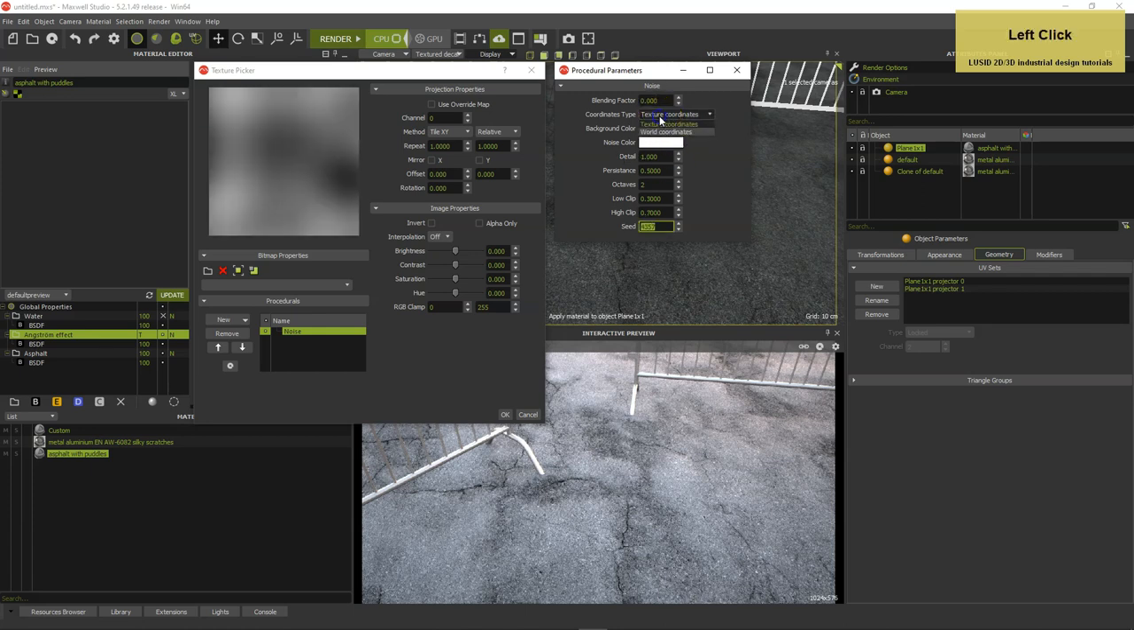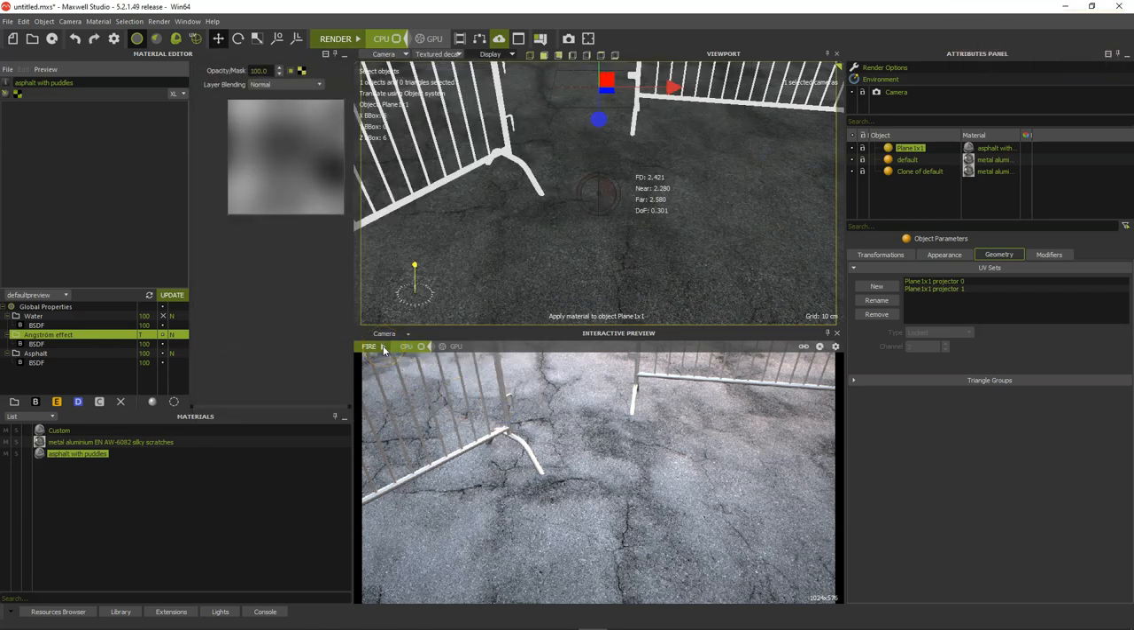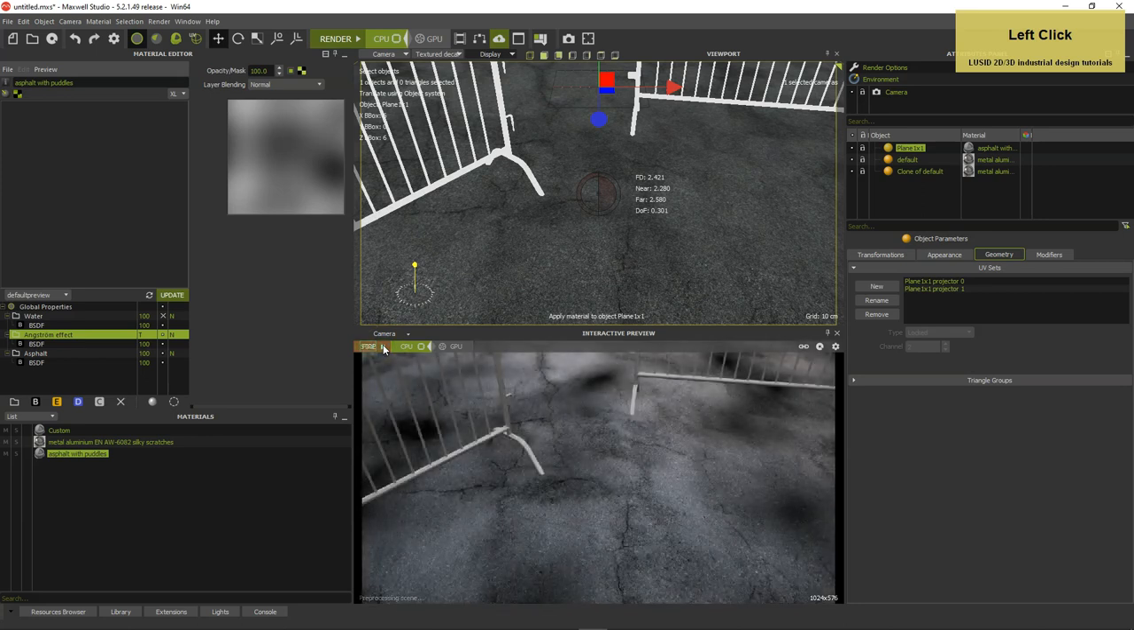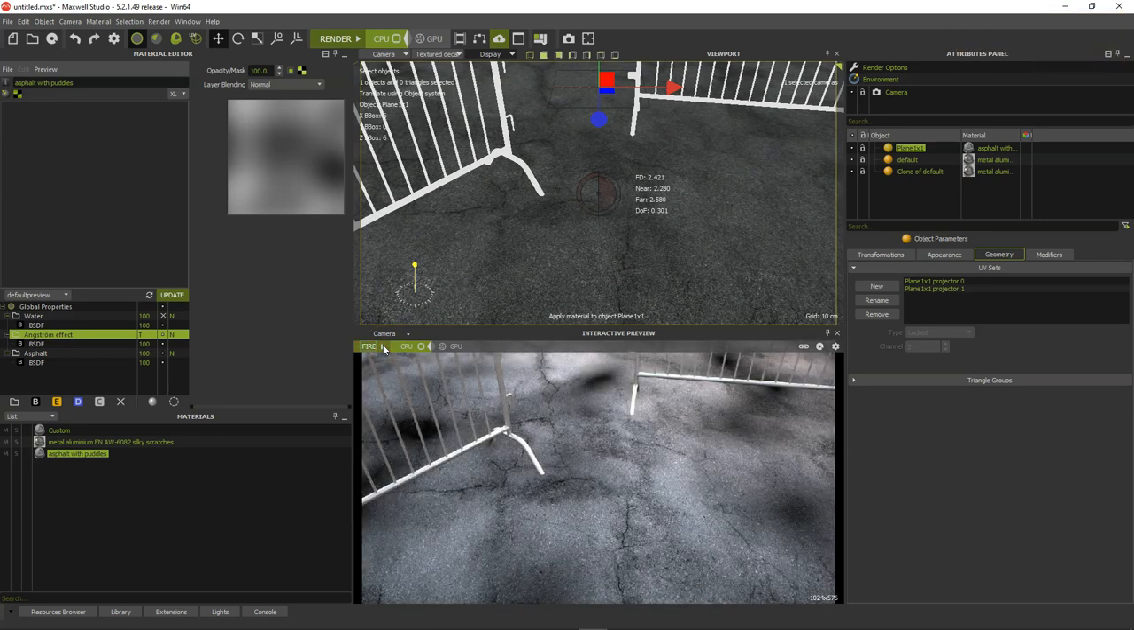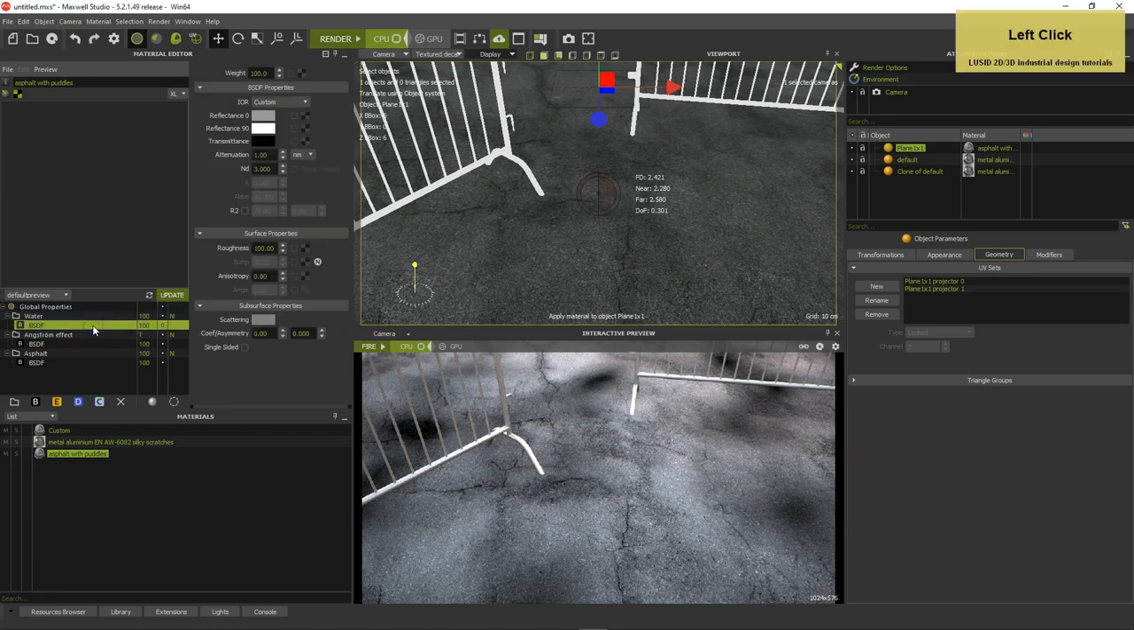To make the procedural's UV projection independent of scale and orientation of objects, select world coordinates. Start the interactive renderer to preview the material in the scene's context. Finally, you can activate the water layer to set the roughness and refractive index values. Don't forget to select the Force Fresnel option.